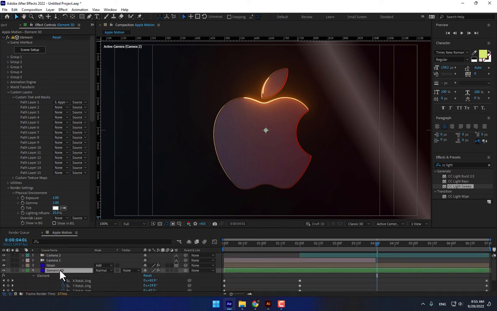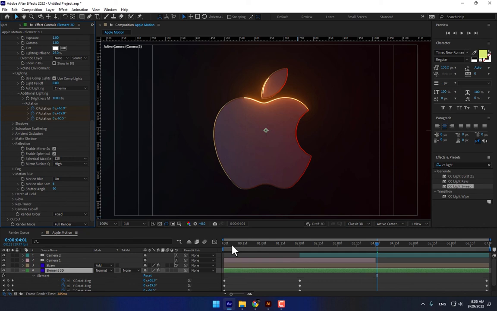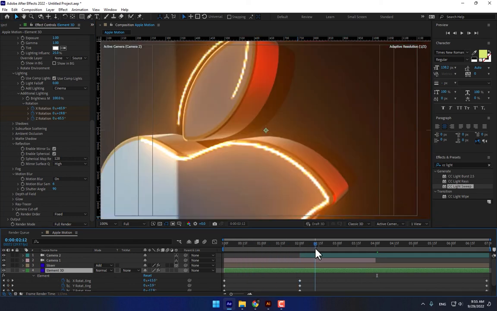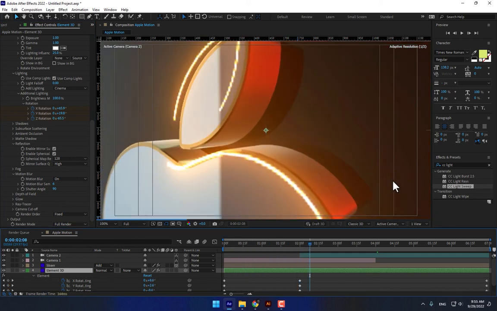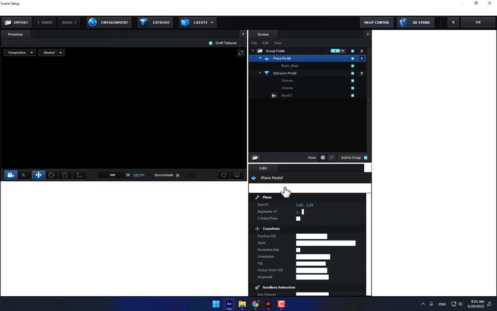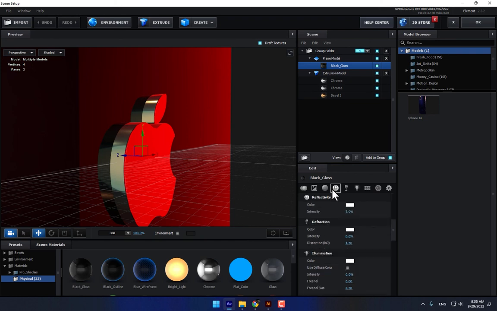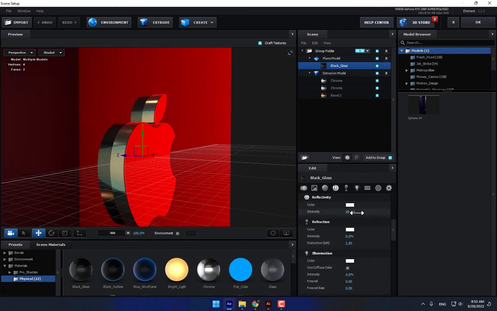Select the Element 3D and delete the CC Light Sweep. Play now. Here is the 3D material reflection. I need more reflection. Select again the glass and go to reflection. Need more reflection.